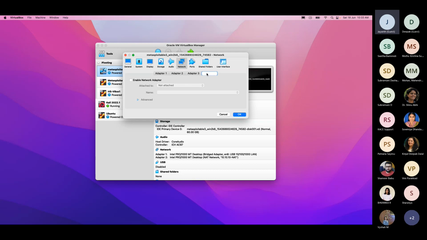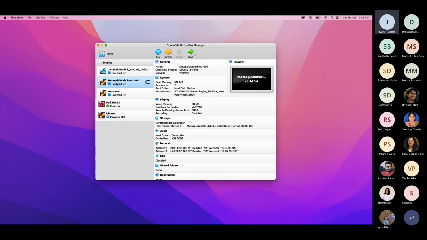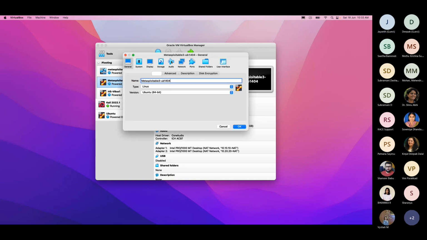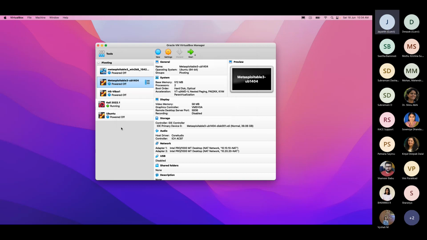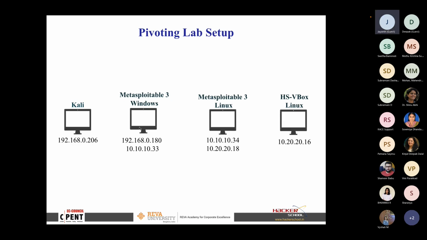Say you can set up your own corporate kind of environment and do the pen test on your own device. But for now, this is more than enough. So two different adapters are enabled for Metasploitable 3 Windows. And the same thing should be done for the Metasploitable 3 Ubuntu device also. Going to the settings, you can see the first one is on 10.10.10 and the second adapter is on 10.20.20. It means Metasploitable 3 Windows is the only machine that can talk with Metasploitable 3 Ubuntu.